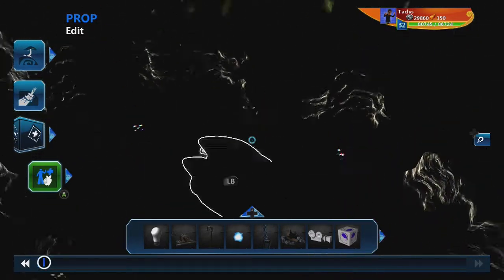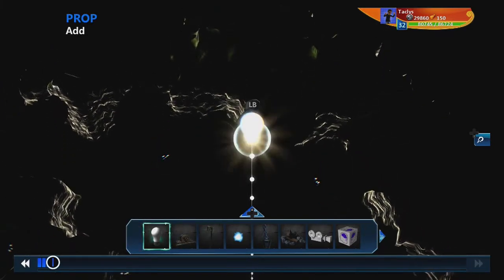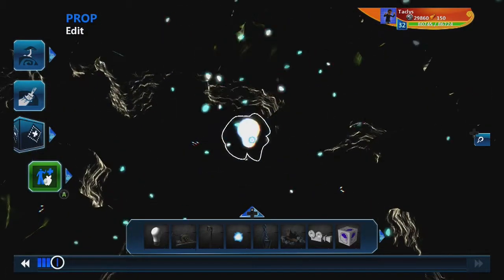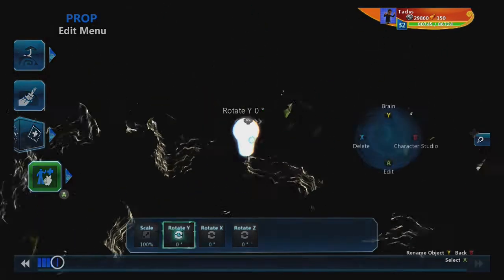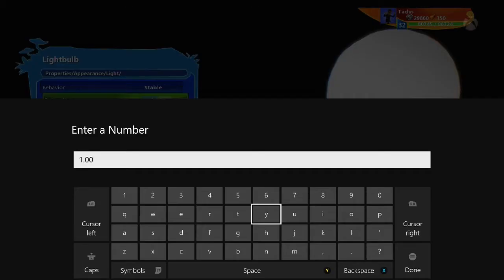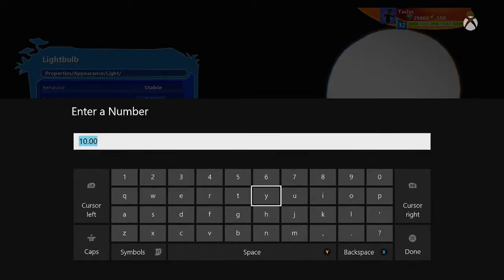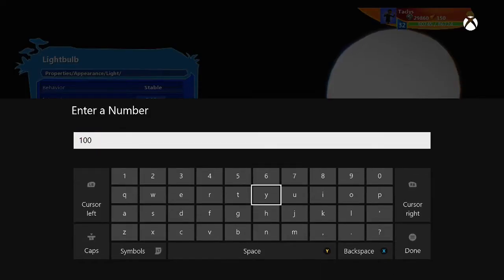So we're going to add a behind the scenes light. We're going to go way up in the air, put a light bulb down. Not doing a ton right now. Going to go into this light bulb's brain. Appearance, light, intensity. I'm going to put this all the way to 10. No, I'm not. I'm going to put it to 5. I don't want the whole world washed out. The range, we're going to put this bad boy all the way to 1,000.